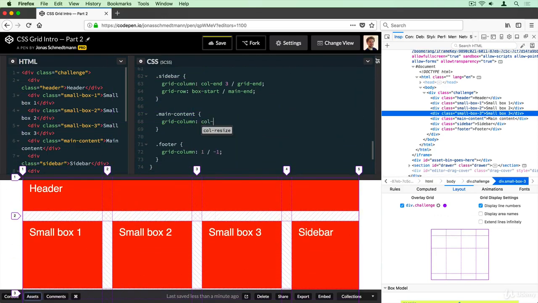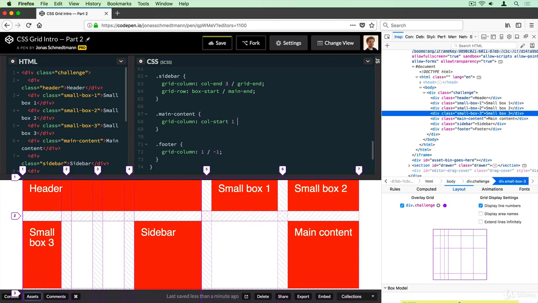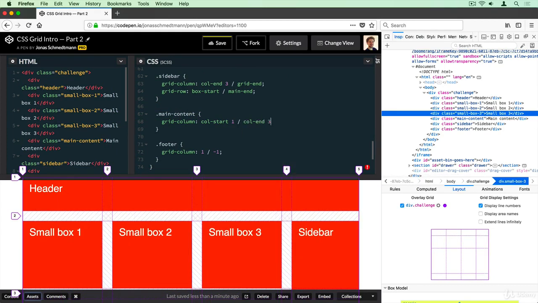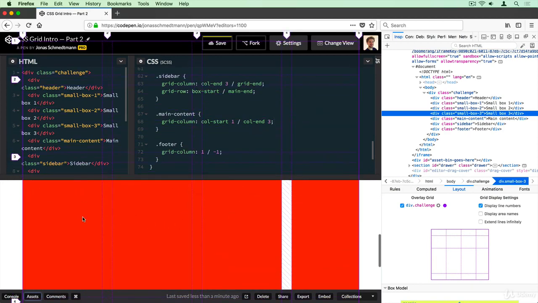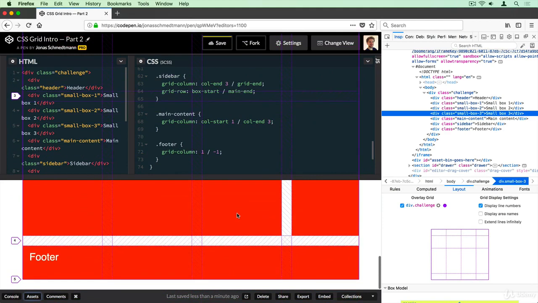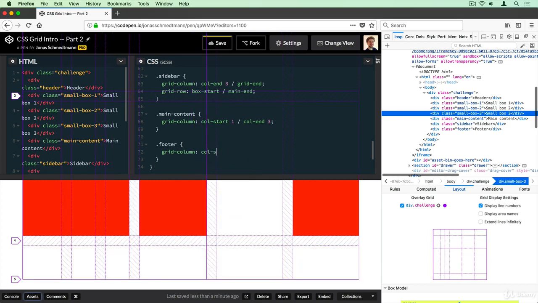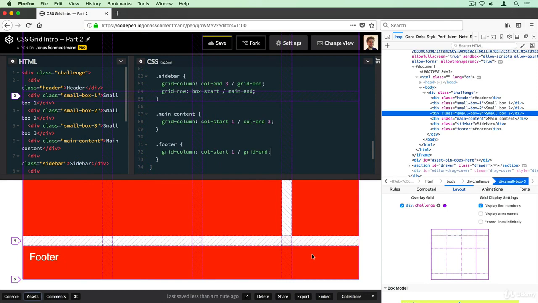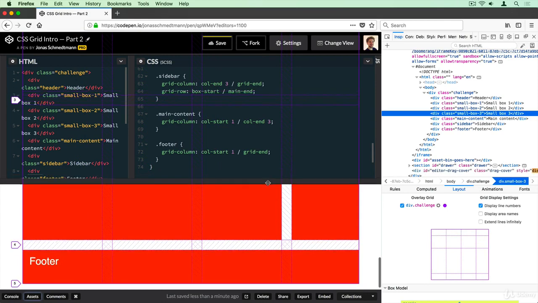So col-start 1 to col-end 3. And let's check that one out. And here you see that it still works the same. So everything is correct. And here again, we want to go from col-start 1 to end, or actually grid-end. Okay, and yeah, so that works as well.